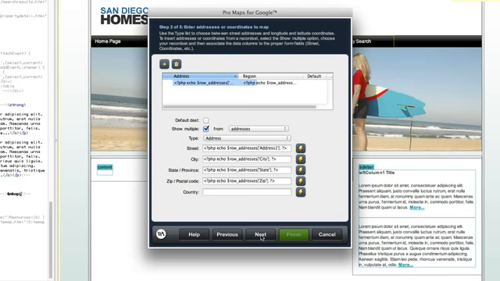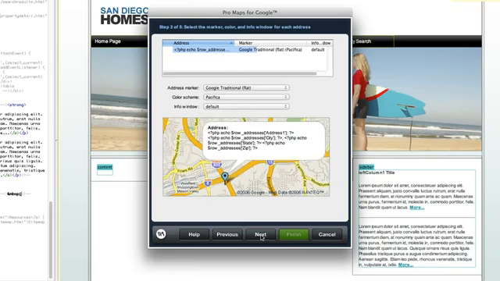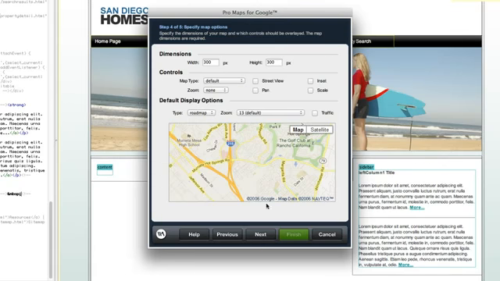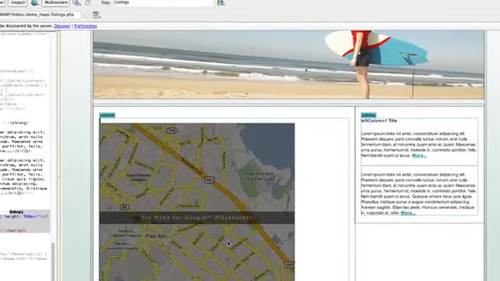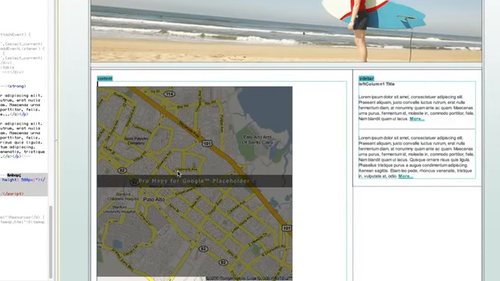I'll go ahead and click Next. And I'm fine with the default settings here. I'll click Next. And here I want a really large map for this page. I'm fine with all the default settings. I'll go ahead and click Next and Finish. You can see a placeholder has been put on my page. I'll go ahead and save my page and preview it in a browser.